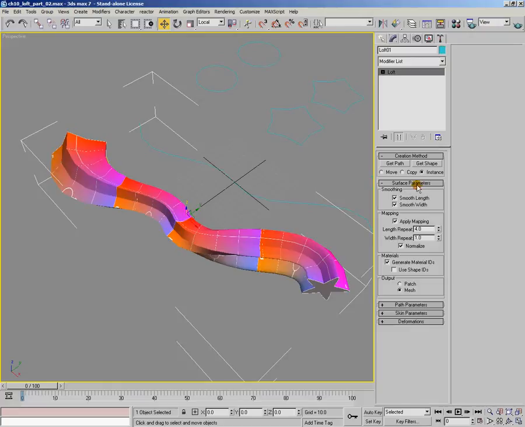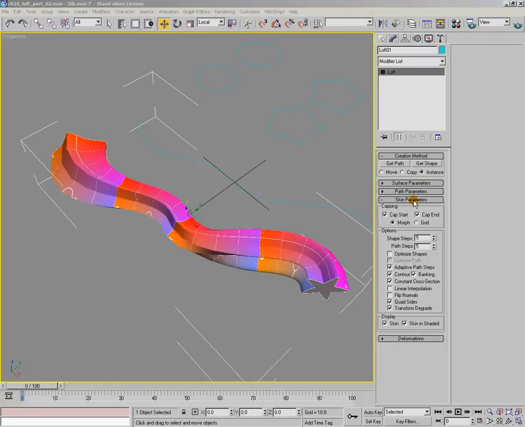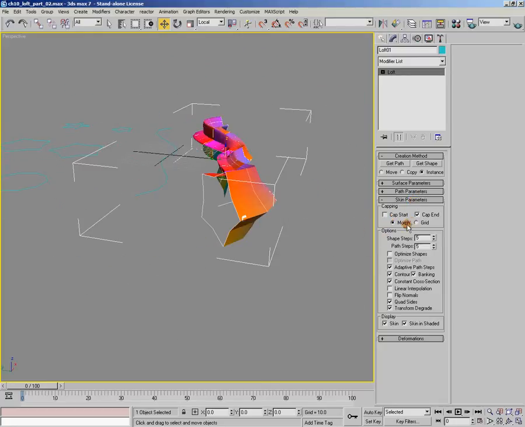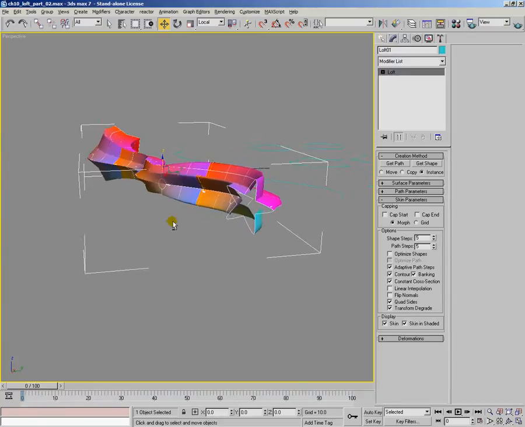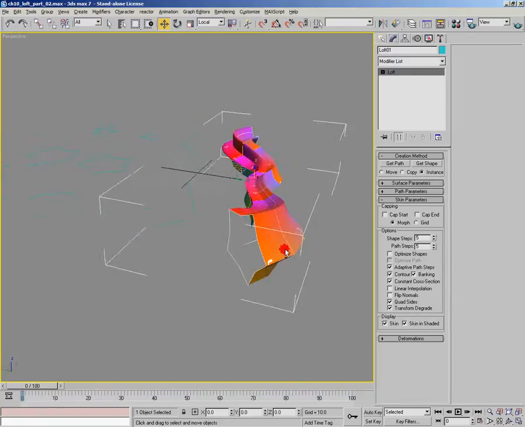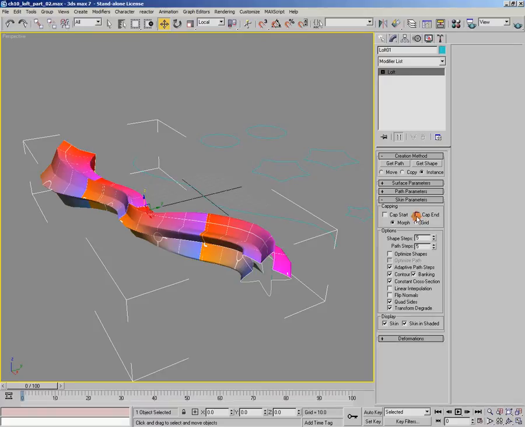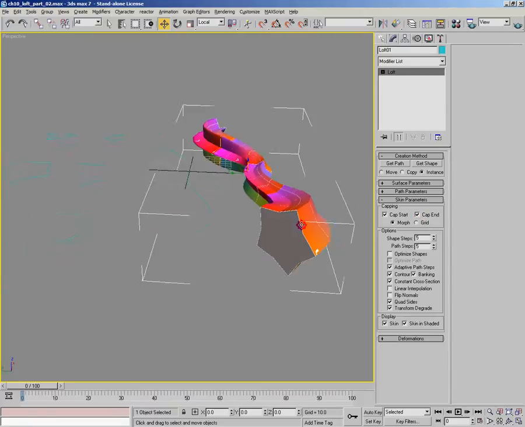Let's move on now to the skin parameters. Let's whiz through these options here. First of all, do we cap the start of the object? And do we cap the end? Very similar to what we saw with the extrude and the lathe tools. You can have those on or off as needed.